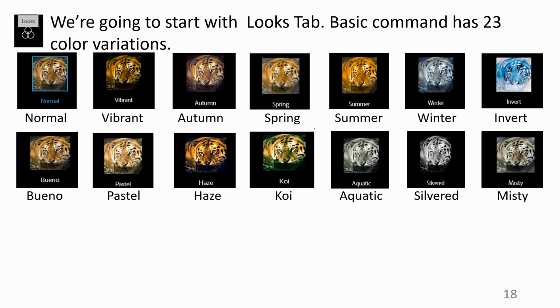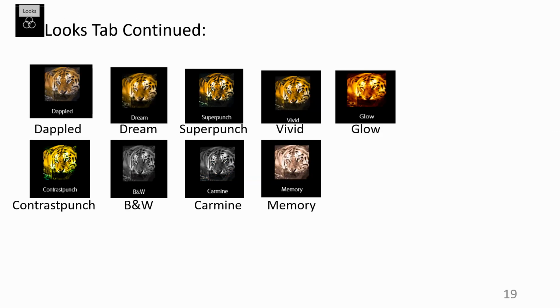Basic command has 23 color variations: normal, vibrant, autumn, spring, summer, winter, invert, bueno, pastel, haze, koi, aquatic, silvered, mist. Looks tab continued: dappled, dream, super punch, vivid, glow, contrast punch, black and white, carmine, memory.